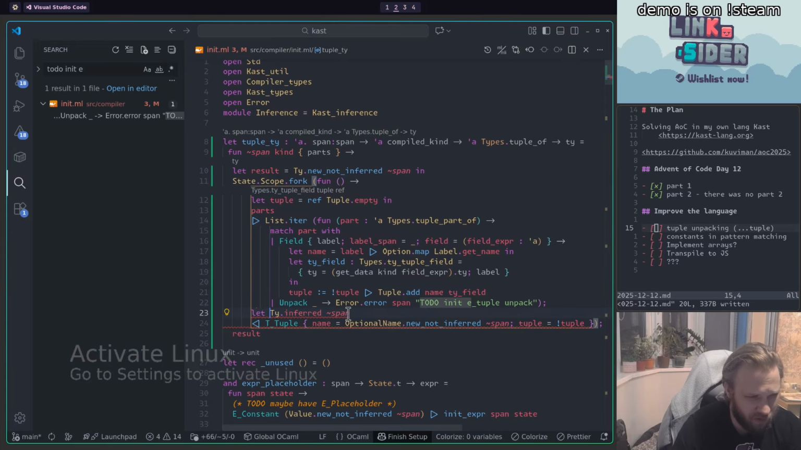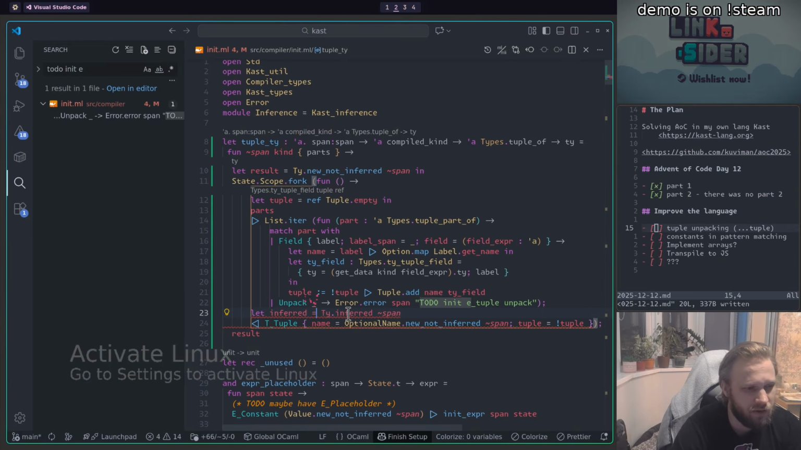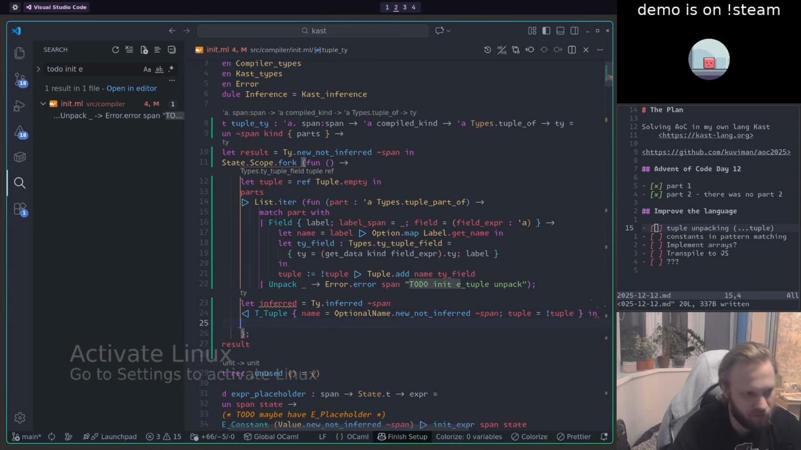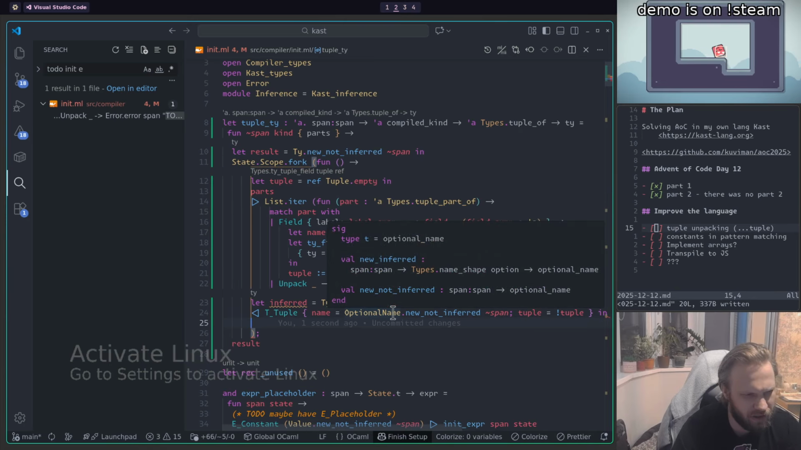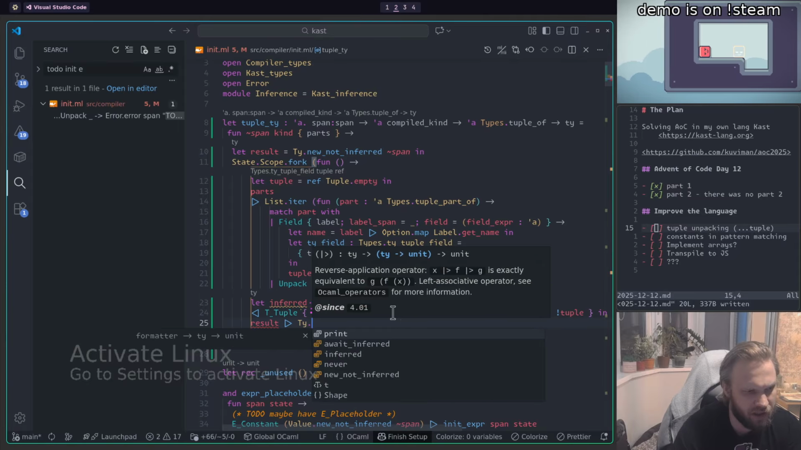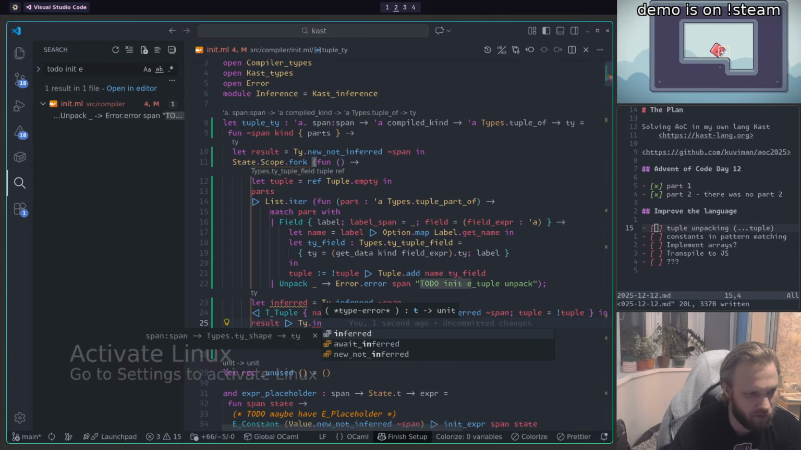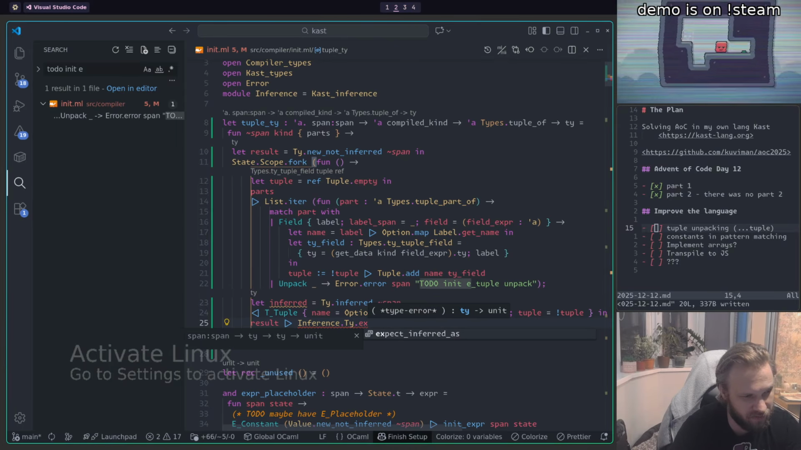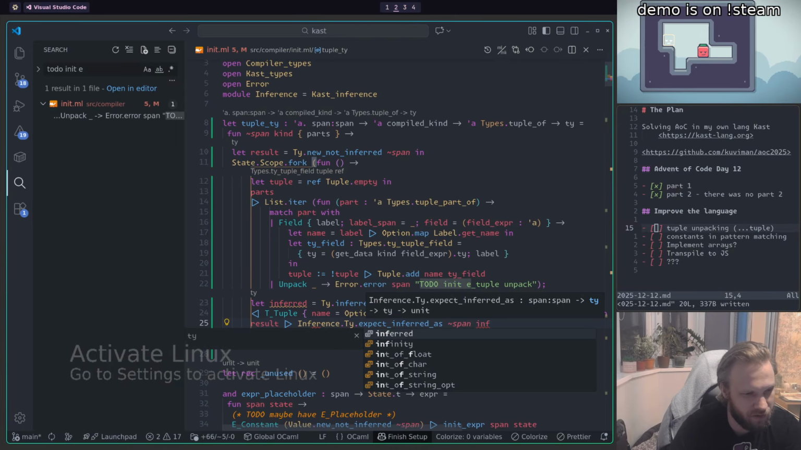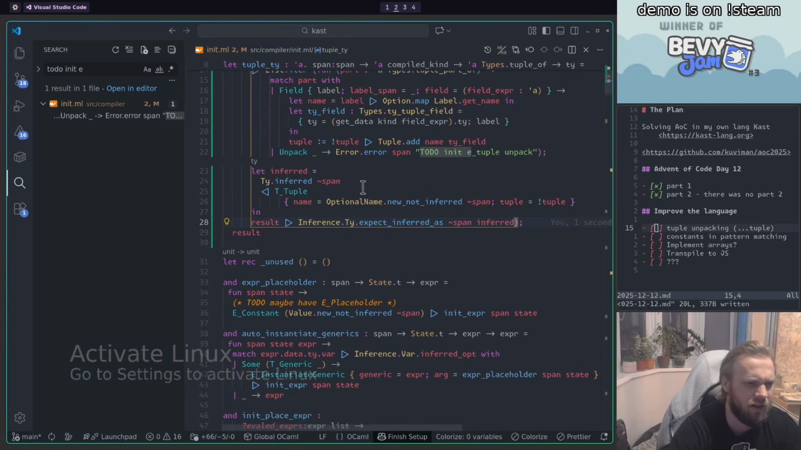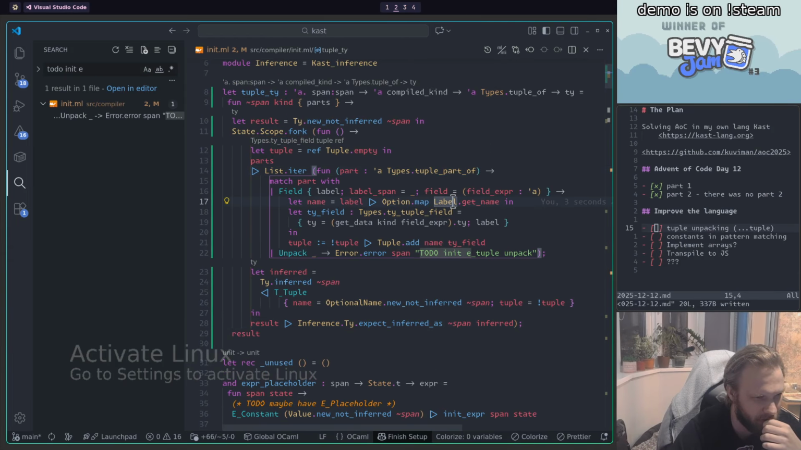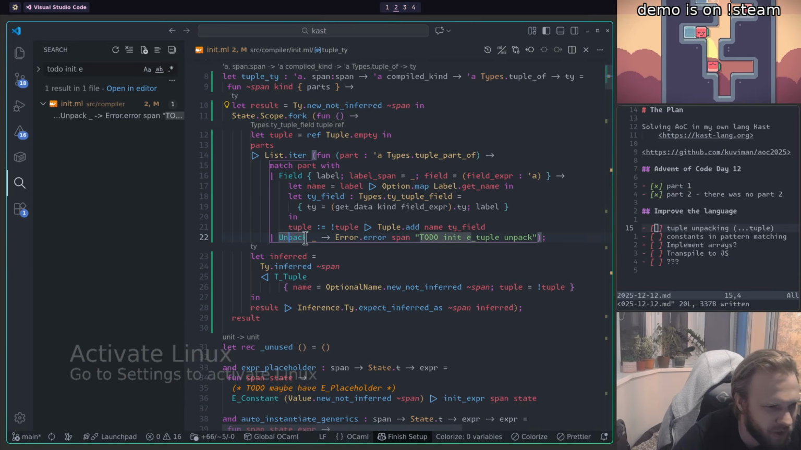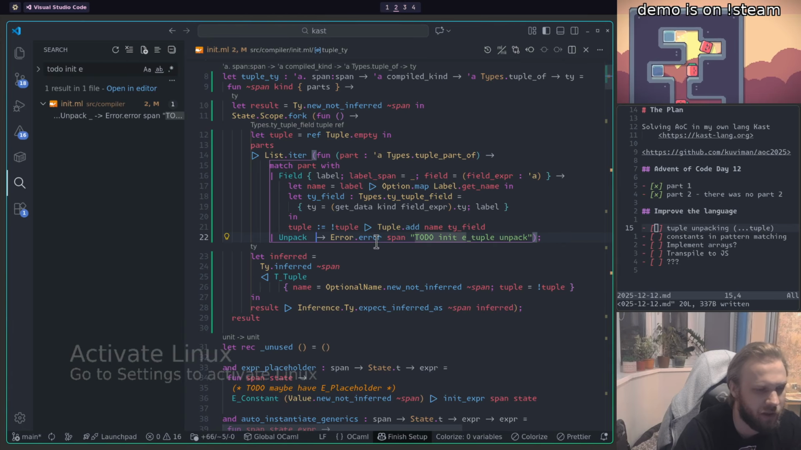So this is going to be inferred is this, because I will need to be waiting for the types there to be inferred. That's why we need a fork. And then we say result type inference type expect inferred as span inferred, right? So that's one thing, but the other thing is going to be, no, never mind. So we have unpack here. Let's just do this. Unpack packed.